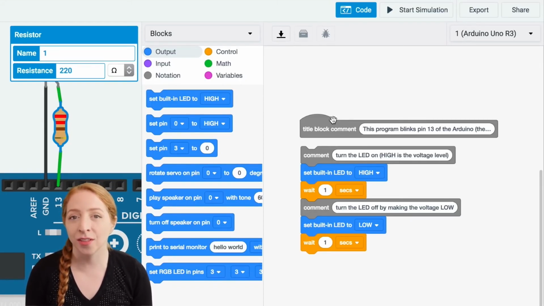Next, after another comment, is a blue output block to set the LED back to low, or off, followed by another second-long pause. Try customizing this code by changing the wait times and clicking Start Simulation. You can even add more output and wait blocks to create longer flashing patterns.